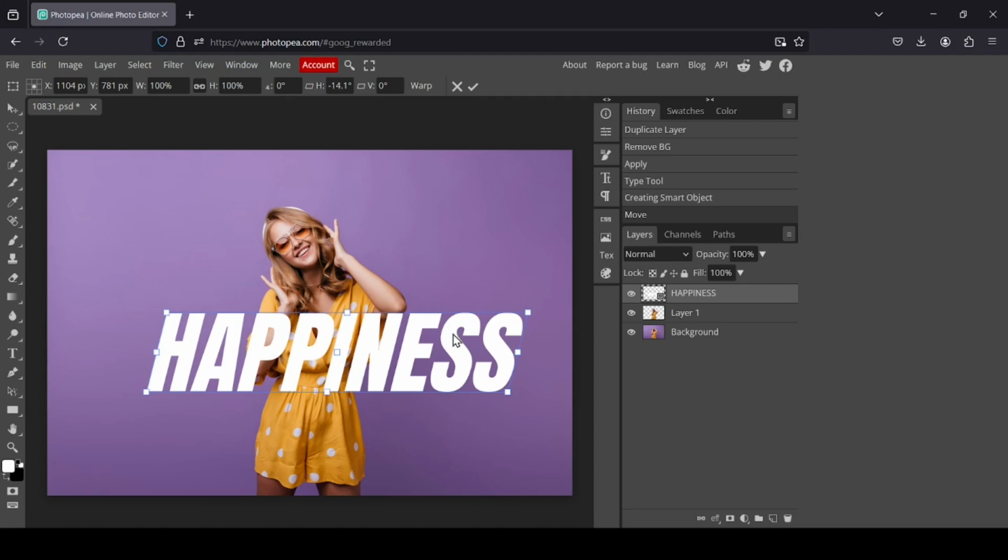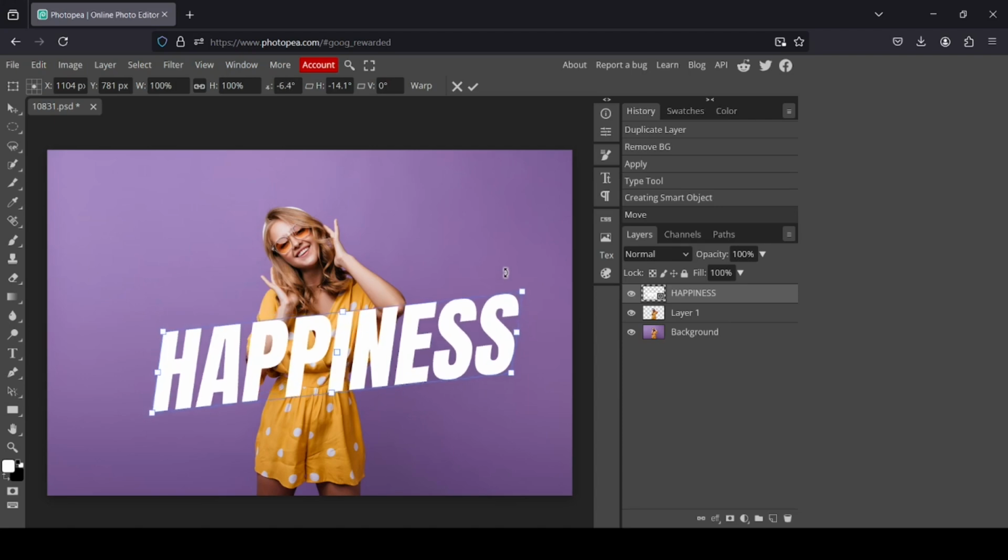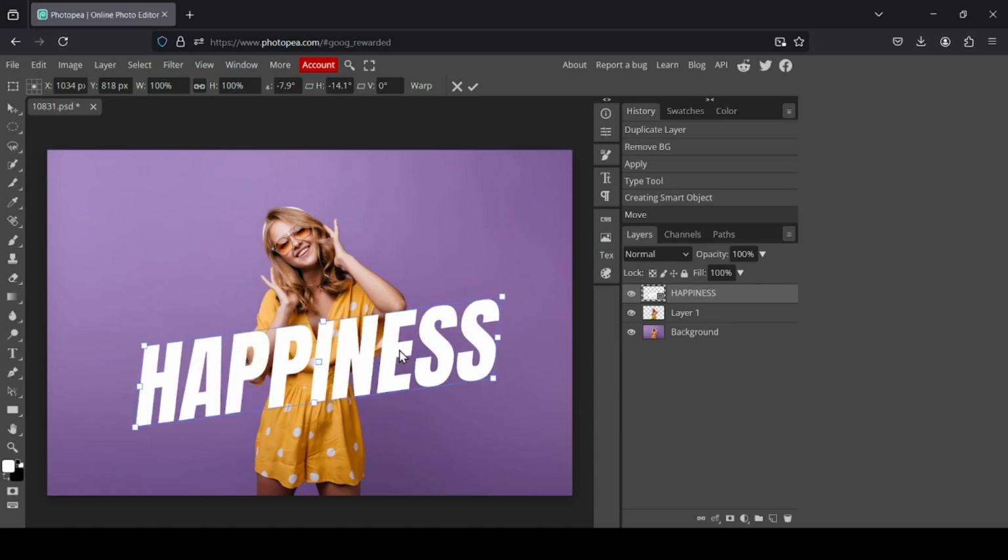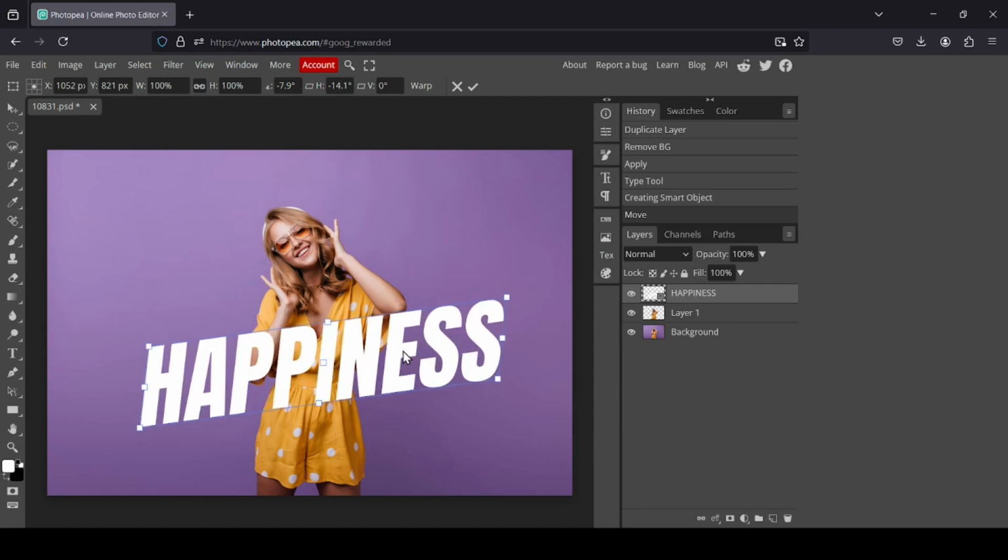And now I'm going to rotate it. So if I go here, as you can see, the cursor's changed. And now I'm going to rotate it a little bit like this. So here it is, and I'm going to move it. I'm going to replace it here like this. And now let's confirm the transform by clicking on this icon here.